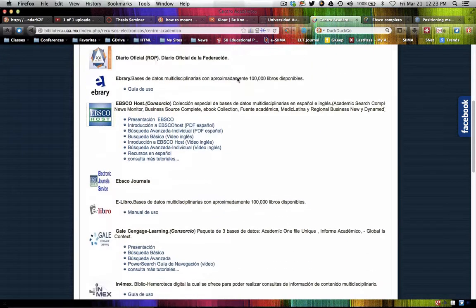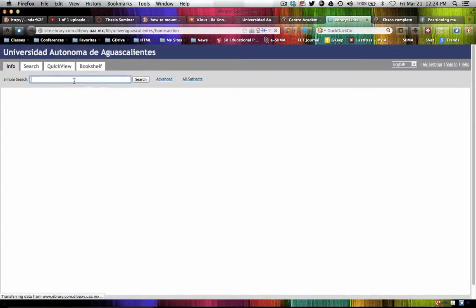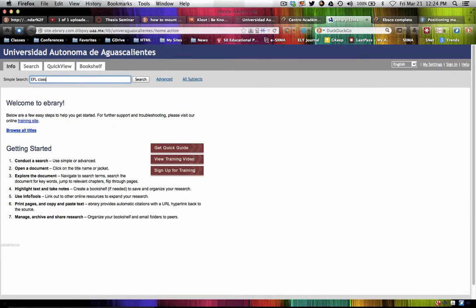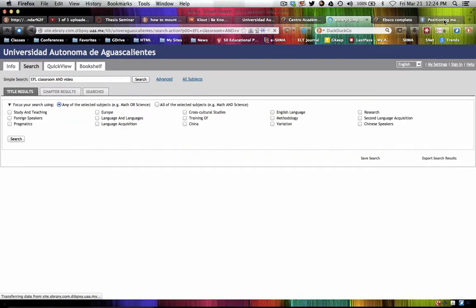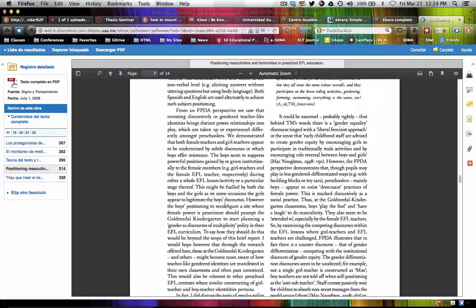Now, here we also have another database called eBrary, and this is for complete books. It's not a journal, but a book. So if we open this, you can access complete books. Let's say we go into eBrary and type in some keywords, EFL classroom and video. I'm using the operator AND in all uppercase letters to look for both terms. This is called a Boolean search. Boolean search is also what we did in EBSCO when we searched. Here's the article. You can download this whole thing to your computer if you want. Okay.